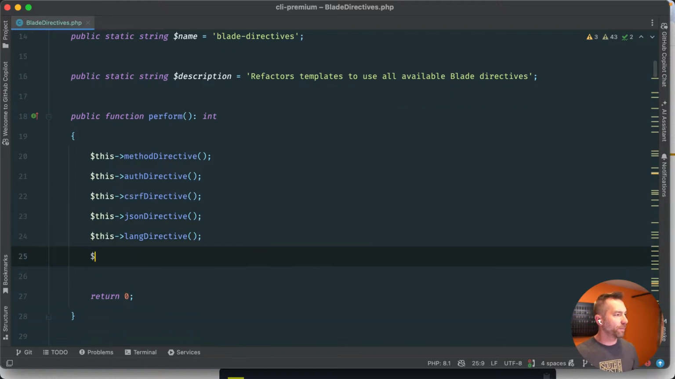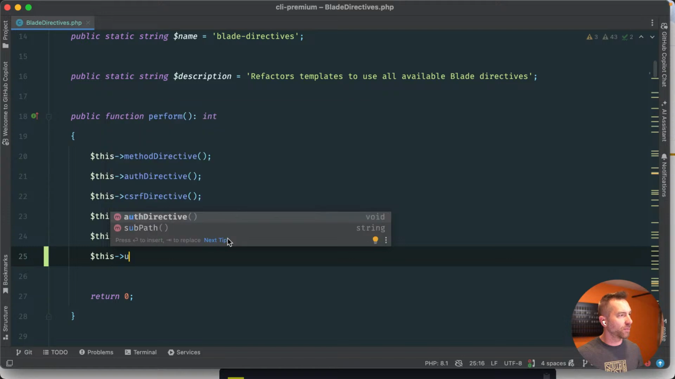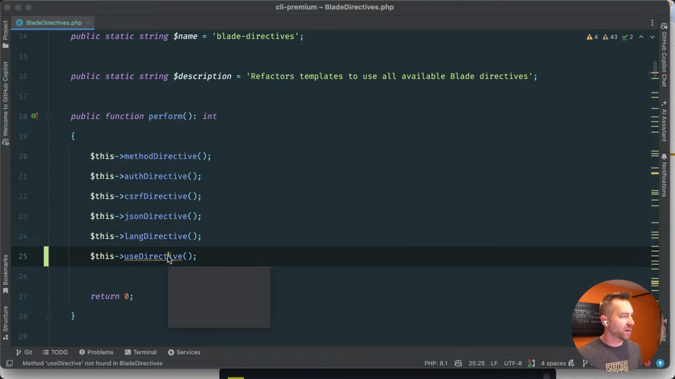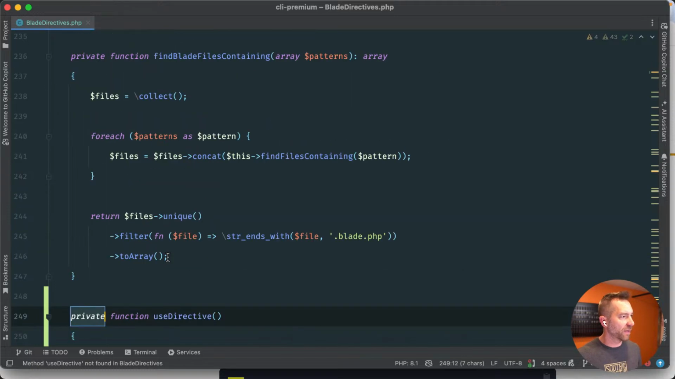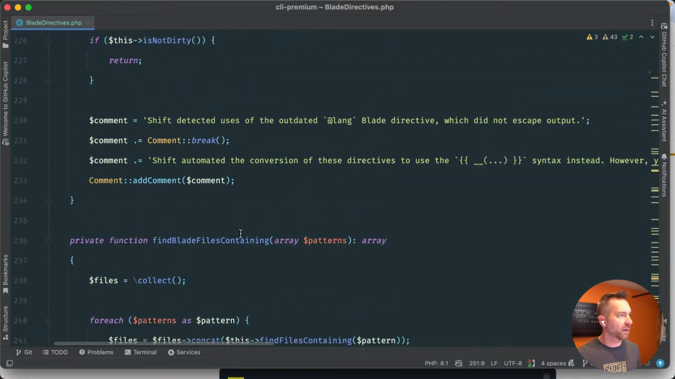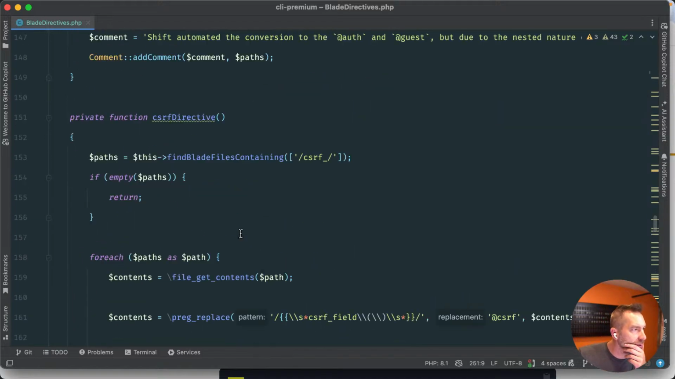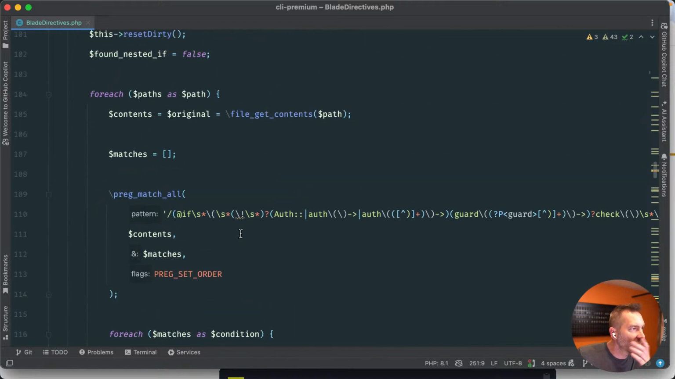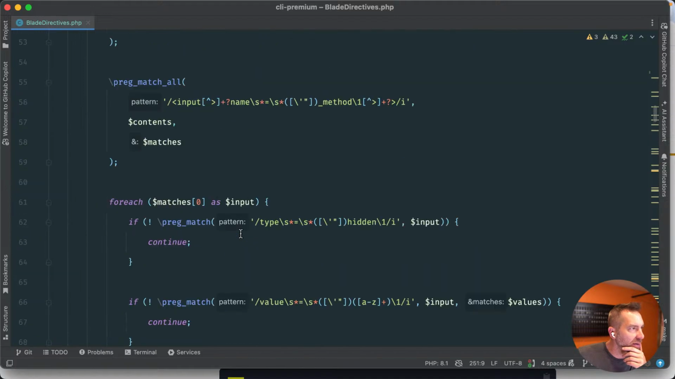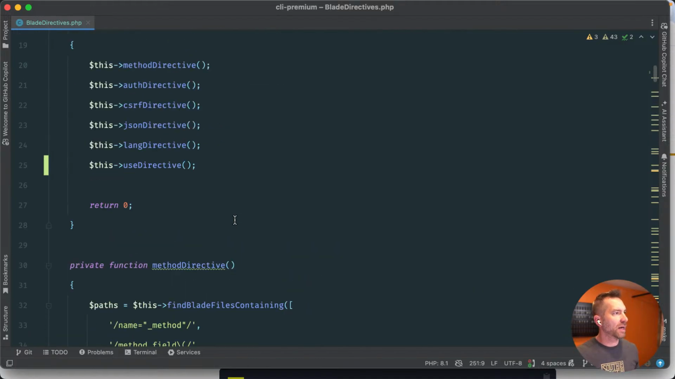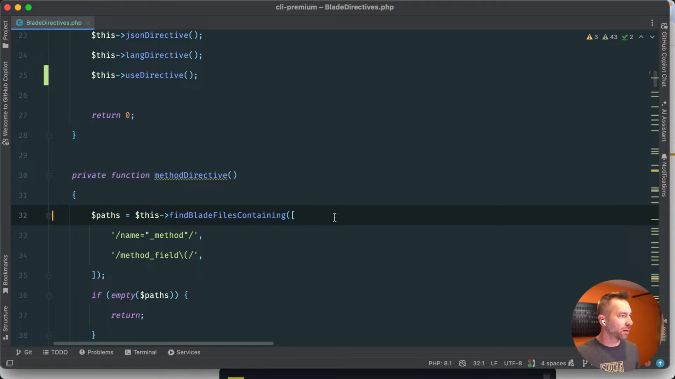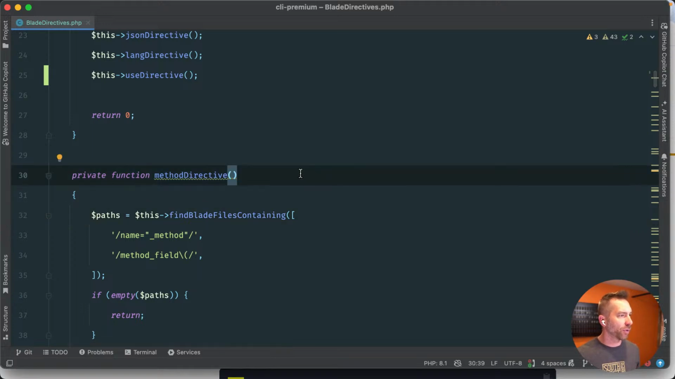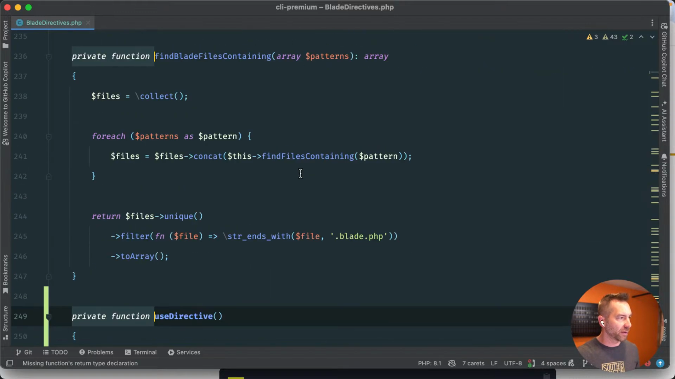Okay, so let's add another one. So we'll say this use directive. All right, and let's add this method. We're just going to copy one of these for convenience. And I think we could probably just start with that method directive. I think it's pretty good. In fact, let's just copy the whole thing. All of these are void. Let's just fix that while we're in here. I've been doing that lately. I've been adding more type hints.